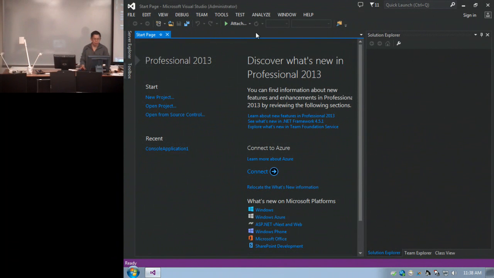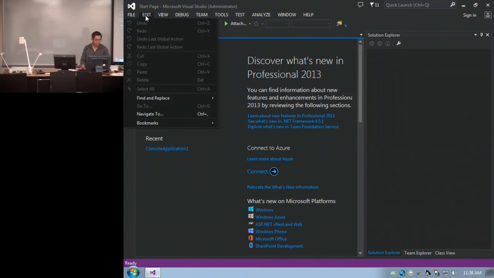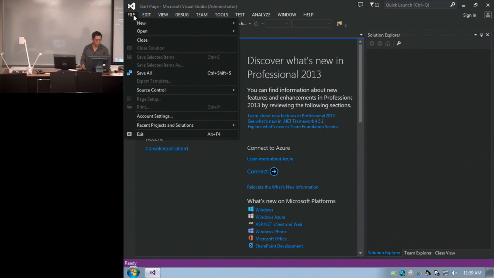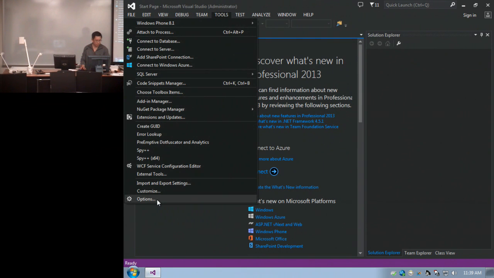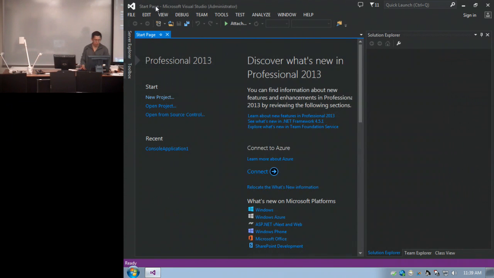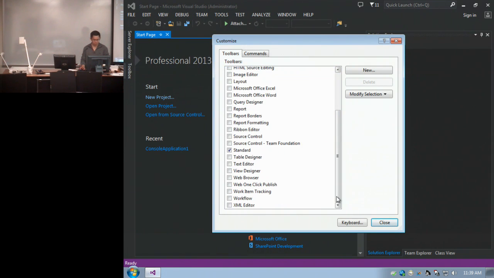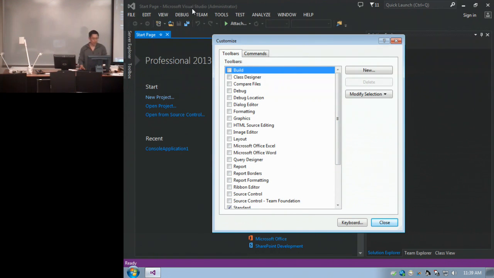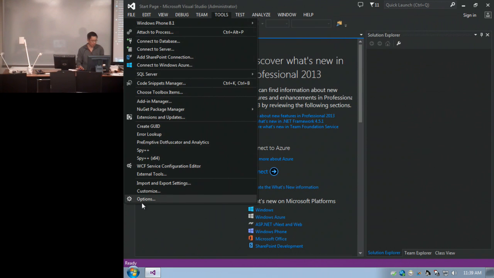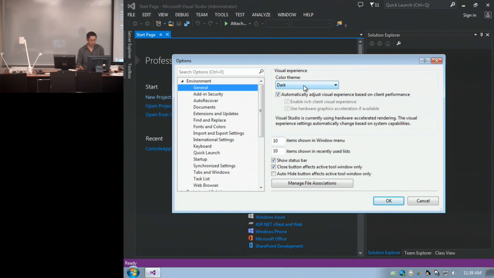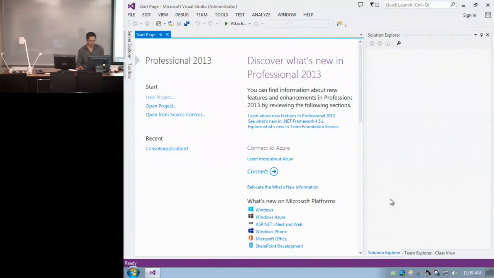Now you accept my settings. How can I change that? View. It must be. Any of you know how to change the background? Option or customize. Let's go to tools, options. Oh, color theme: dark, blue, or light? Okay, let's use light. Good.